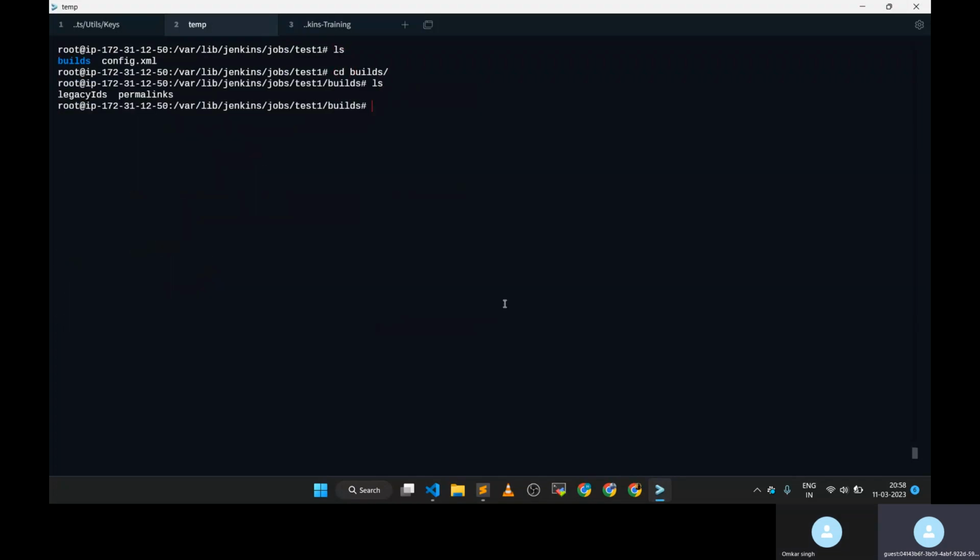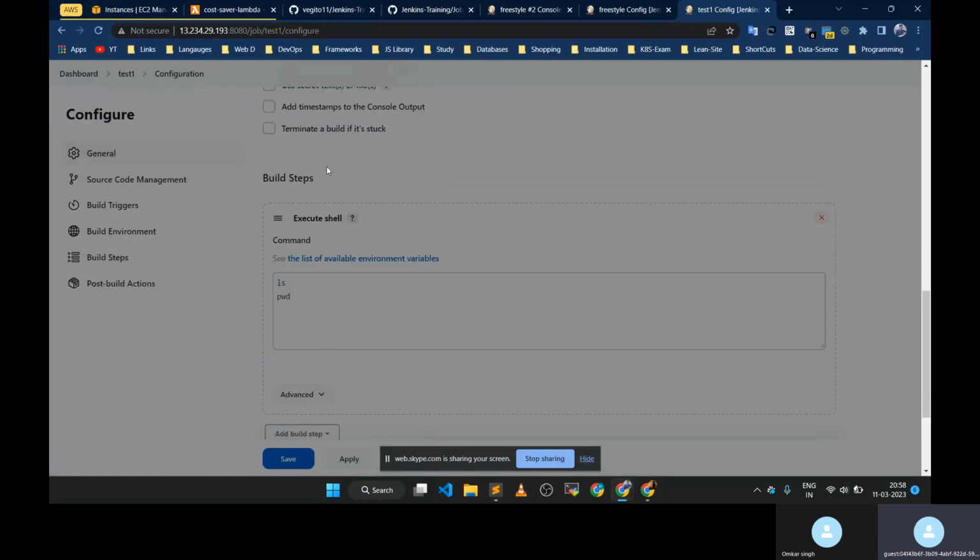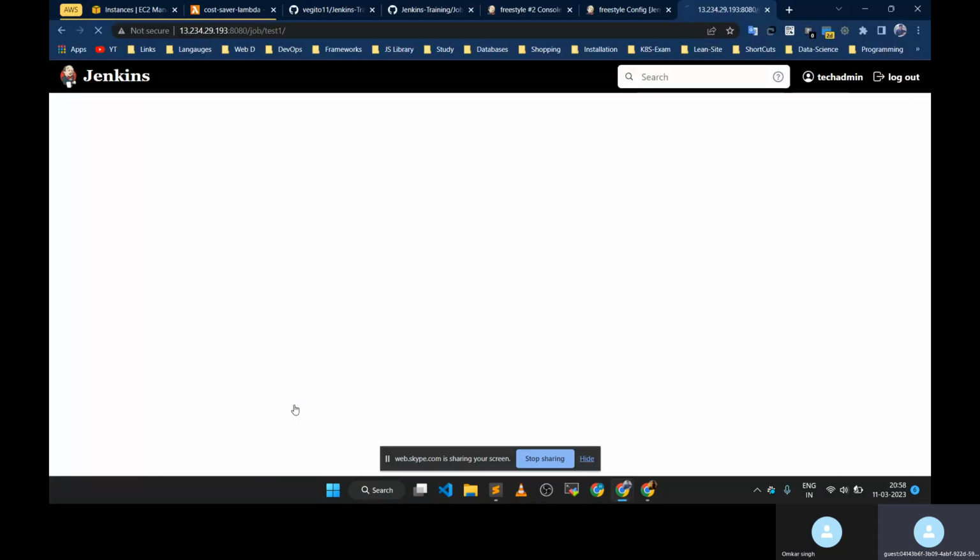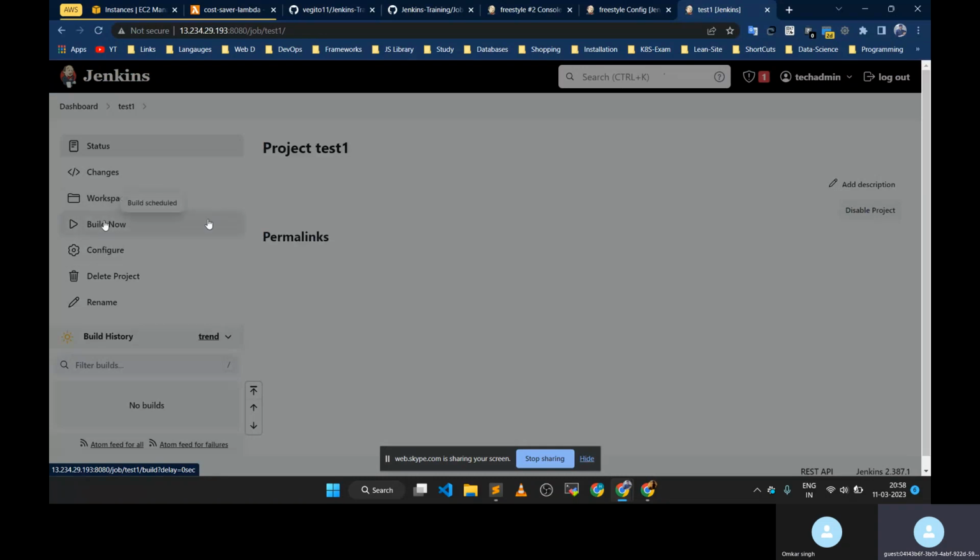Now go to the builds folder. Currently you don't see any build numbers, right? Nothing is here except these two files, which you can ignore; they are not the main files. Now I'm going to apply, save, and click build.